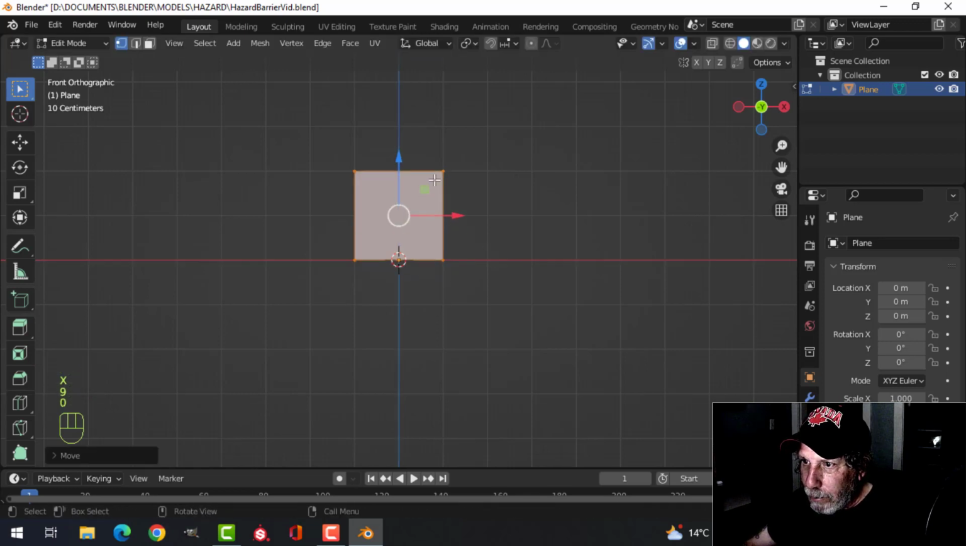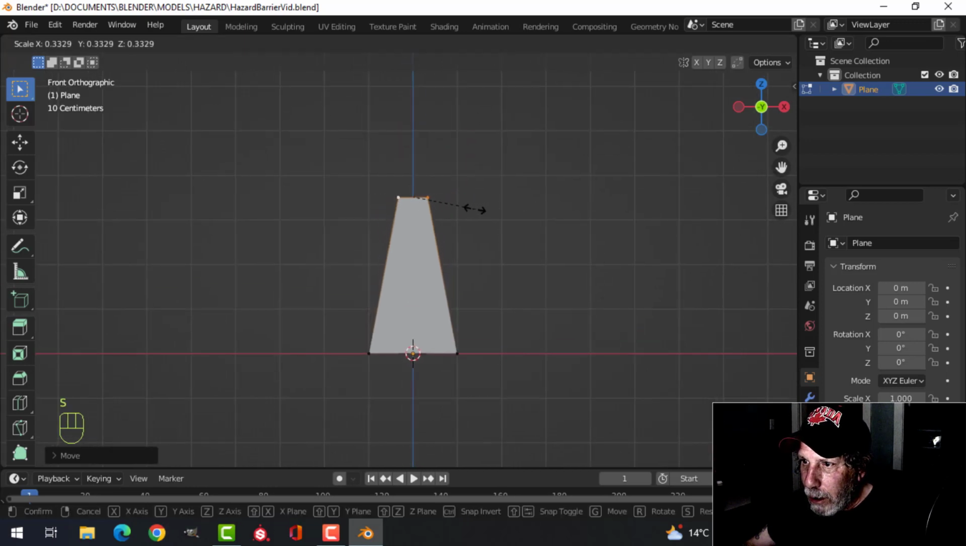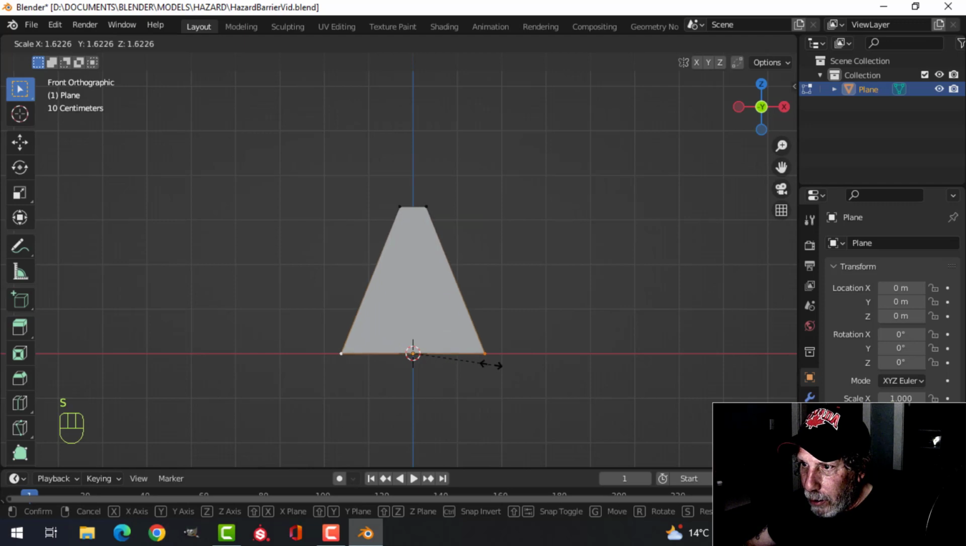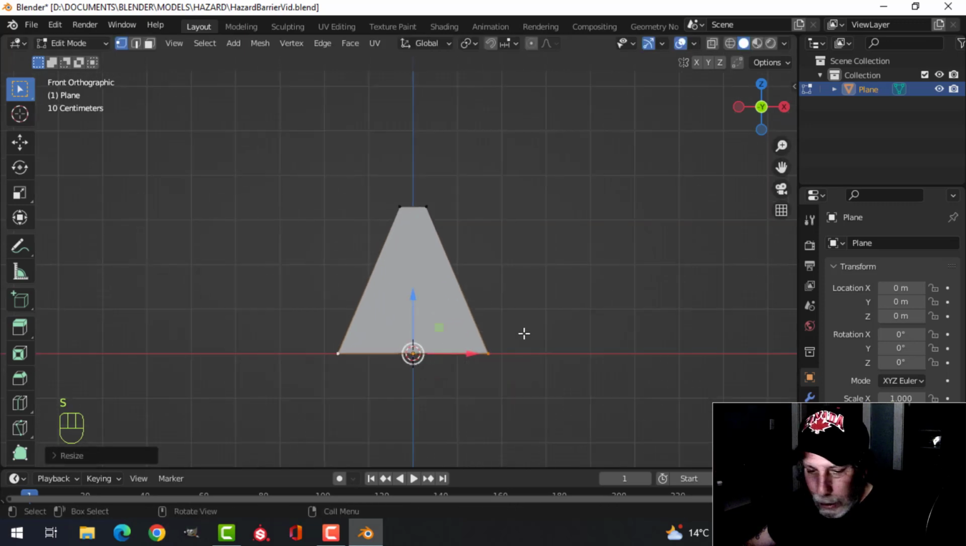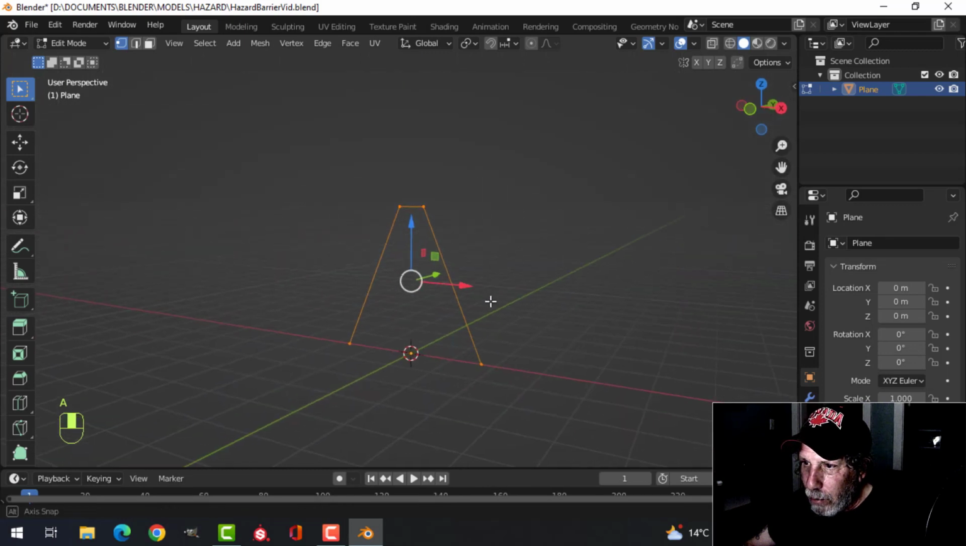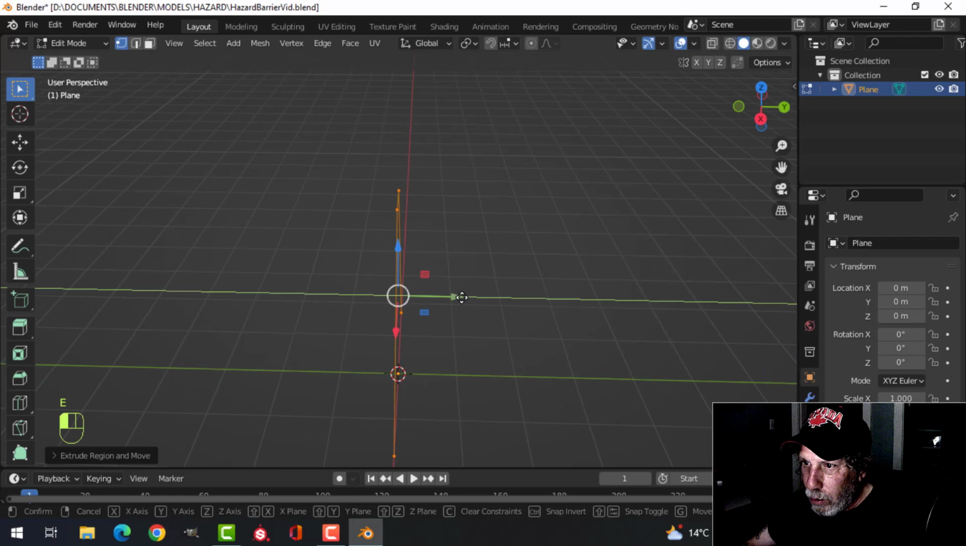I'm going to pull it up, and I'm going to take these and scale them in. I'm going to take these and I'm going to scale them out. Let's get rid of that edge. Have that. Let's start with that. Okay. I'm going to extrude out a little bit.